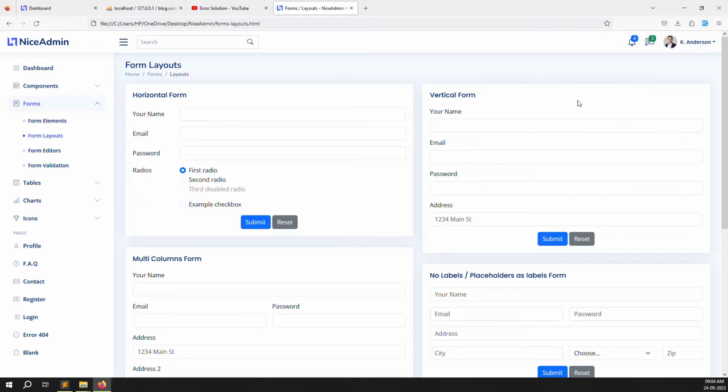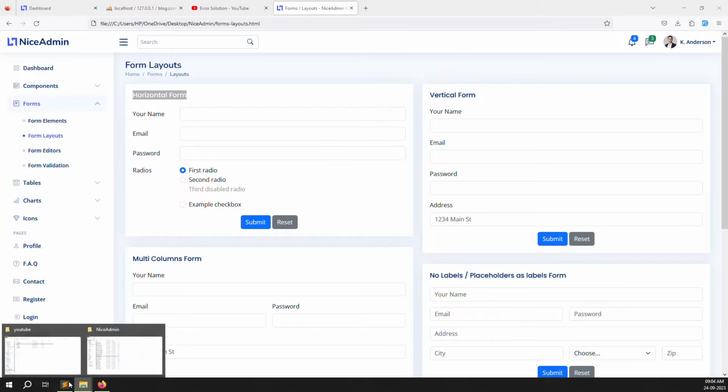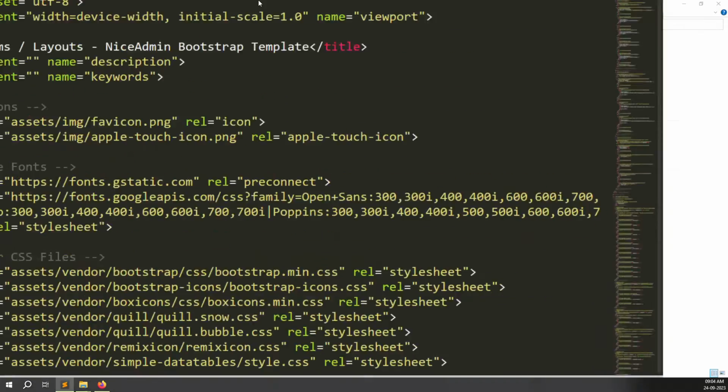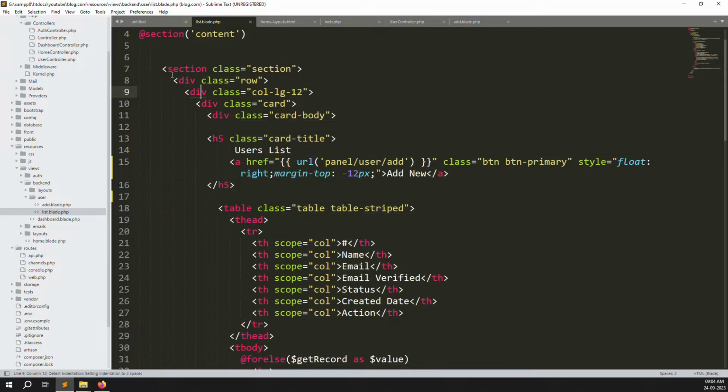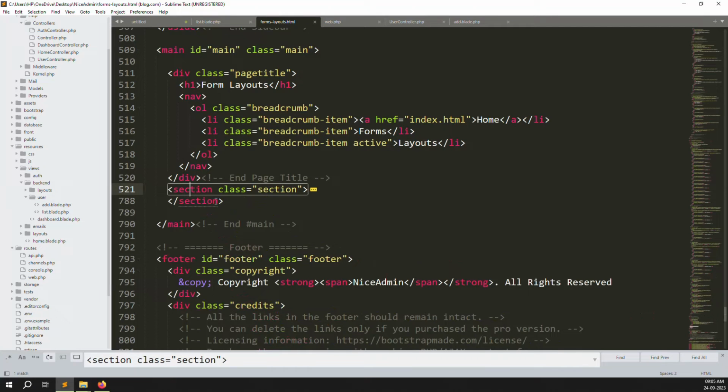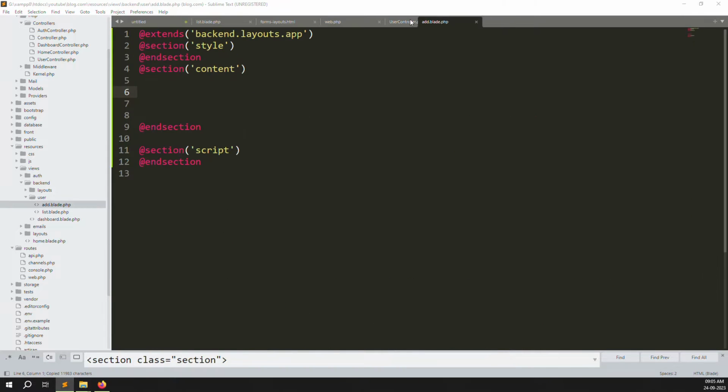After that, we don't want to use this one, so we can just add a new user like this here. It's very simple and very easy. So here there is a form layouts page, just drag and drop it here, and I can open it inside my code. You just need to search for section equal to class section. You can search here, and it automatically takes you there. Then just copy it and paste it inside our add file.